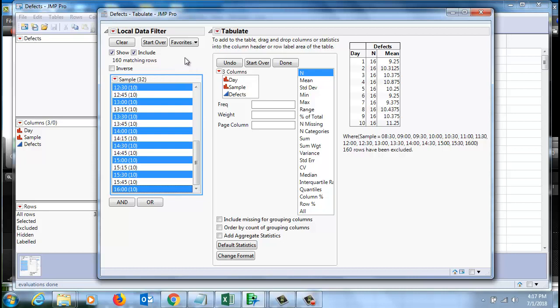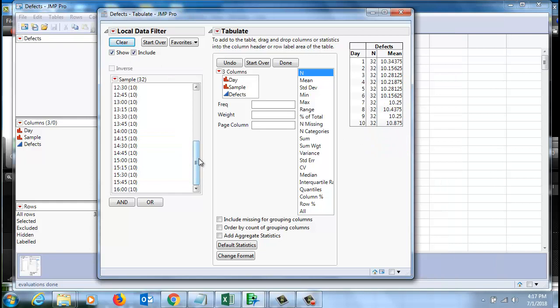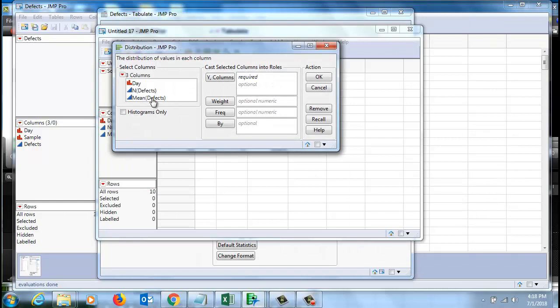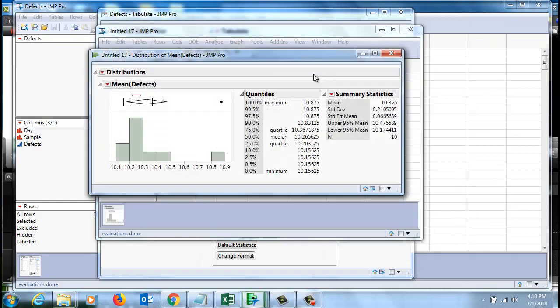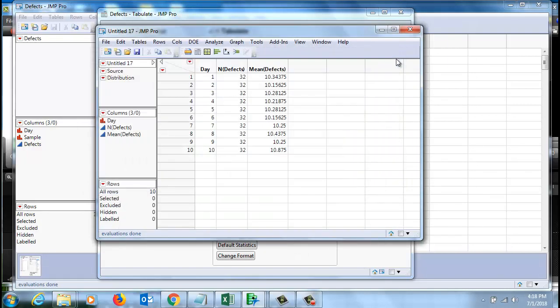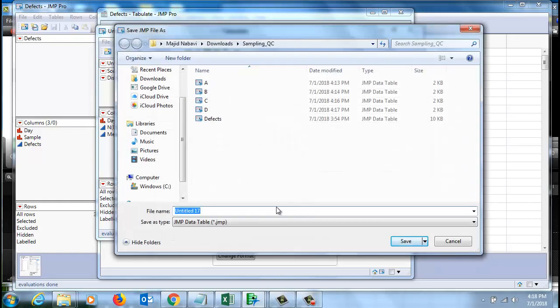Well, the last scheme includes all observations. So I clear the filter. I have 32 observations and look at the means. Make into data table, distribution. And save the distribution as a script. This is table E.